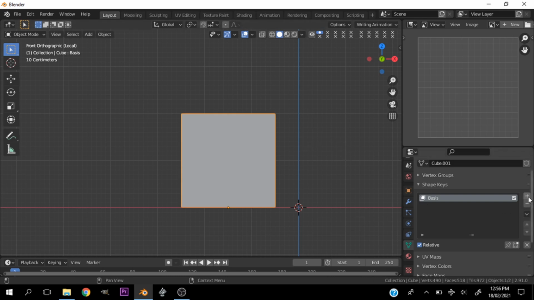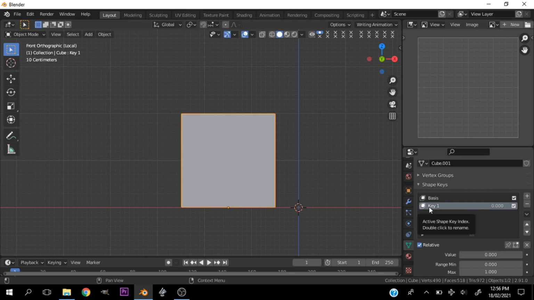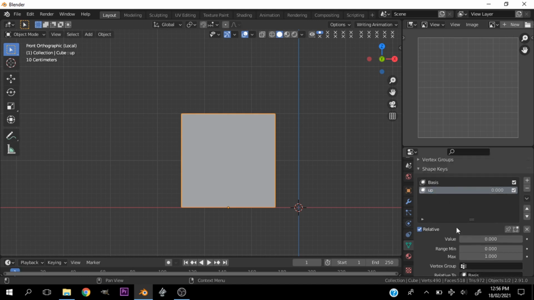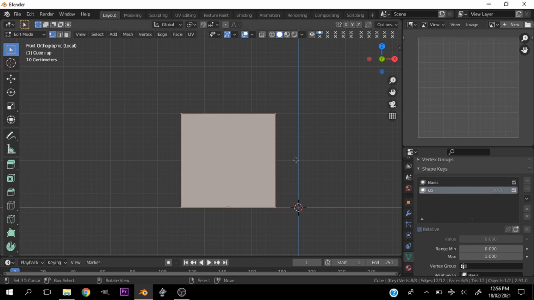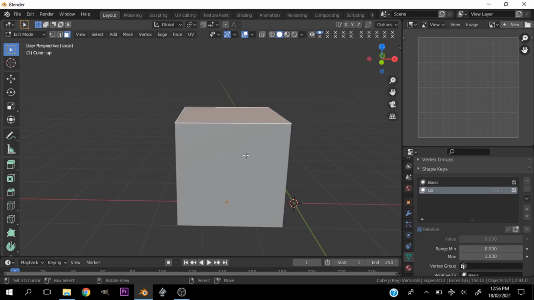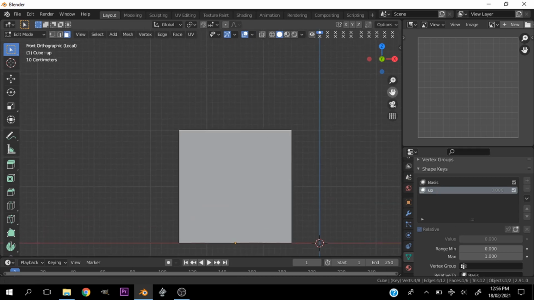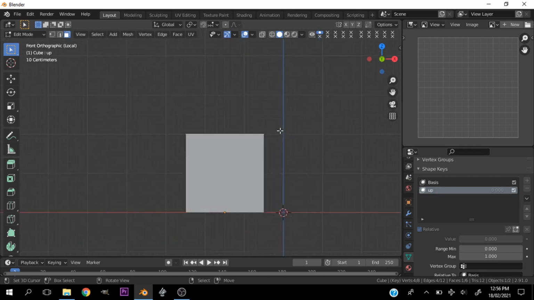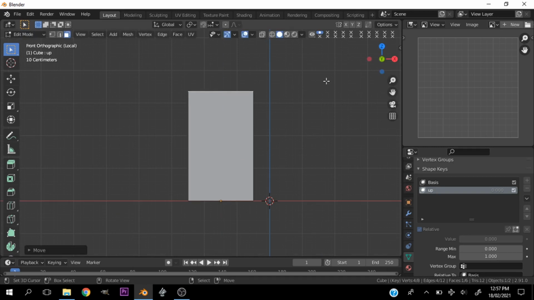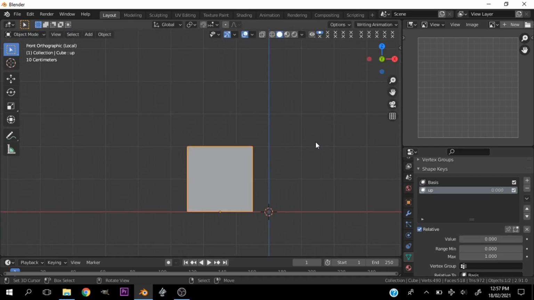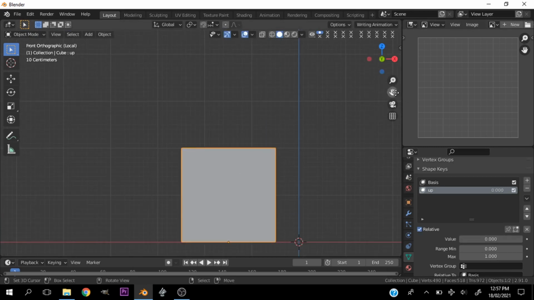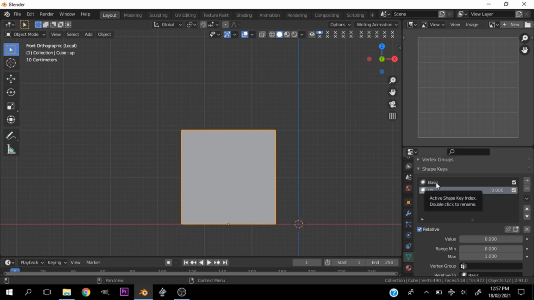Now we hit this plus again and it adds Key 1, a new shape key. You can rename this shape key by double clicking and just naming it. Now if you tab into edit mode, you can change the position of vertices and points in here. So let's move this up. Now when you tab out, you notice that it goes back to the basis, back to the basic shape.